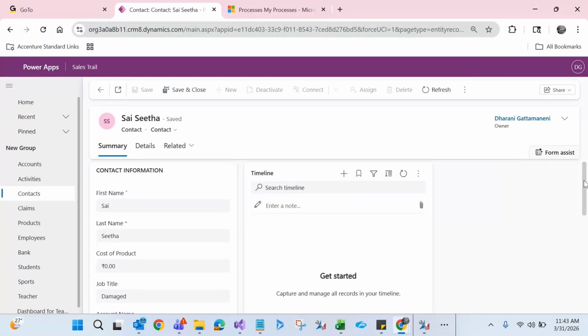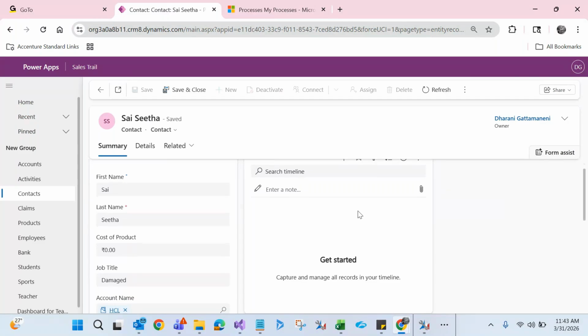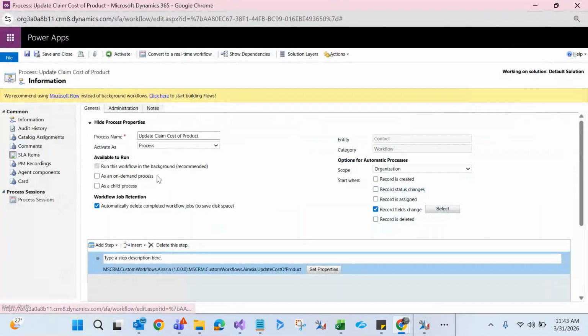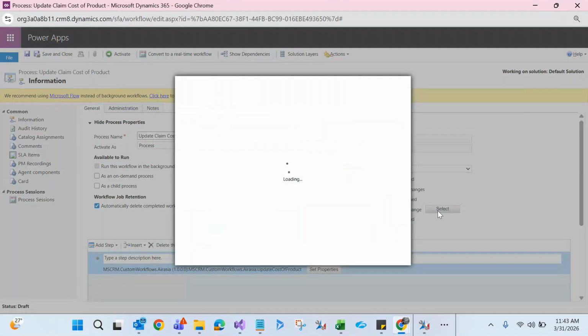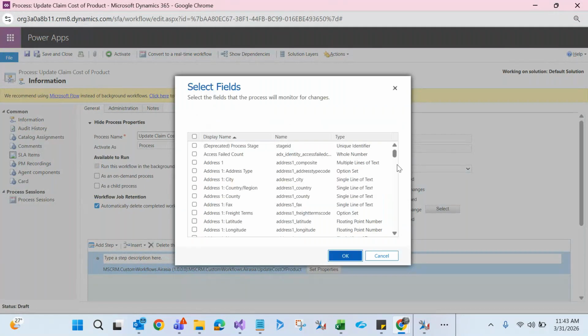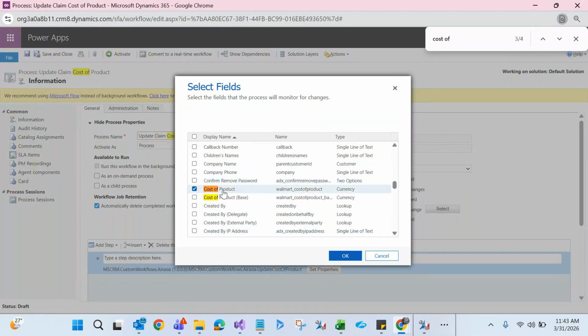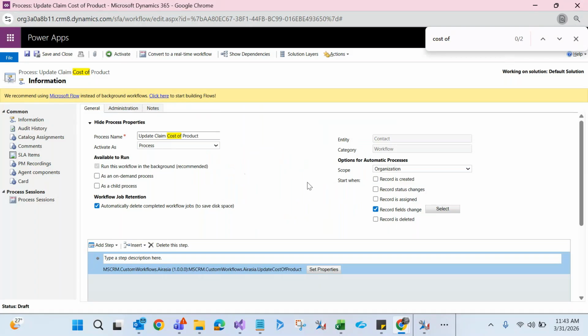Okay, fine. See here, I have a contact record. So when will our system workflow get triggered? This is our system workflow, right? This system workflow is getting triggered when I change the cost of product. See, when I change the cost of product, the system workflow will get triggered, right?